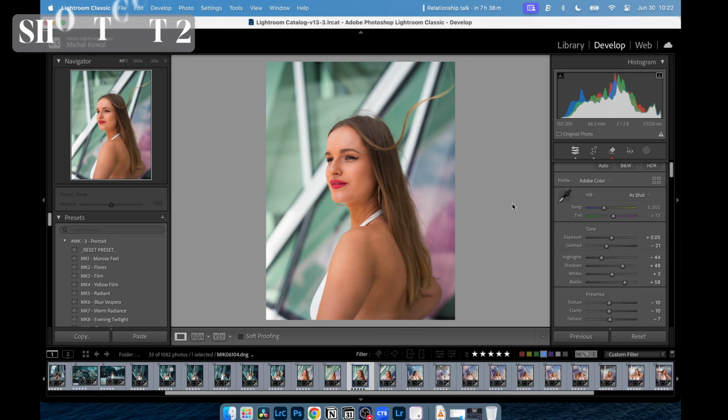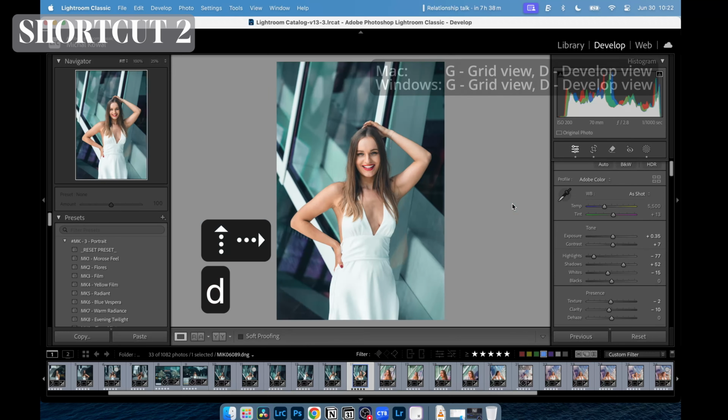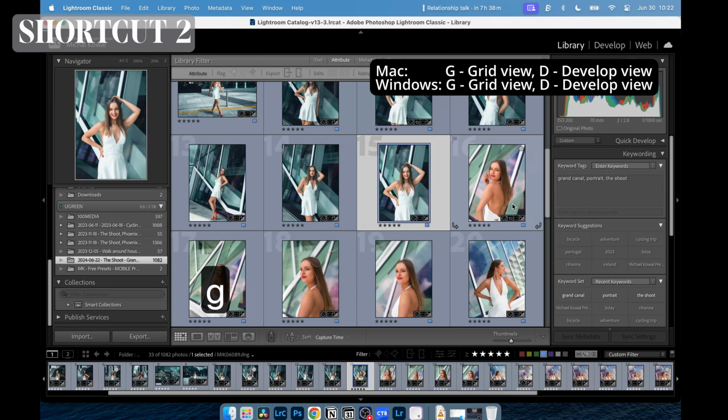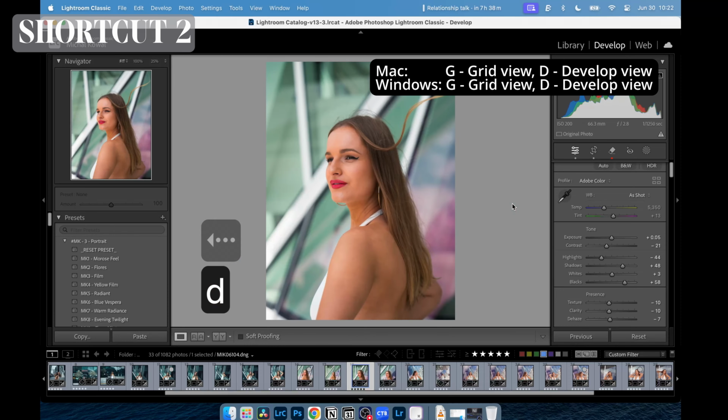Next, press the G key to switch to grid view, displaying thumbnails of all your photos, and the D key to switch to develop view, where you can edit your selected photo. It's a fast way to navigate between organizing your photos and editing.